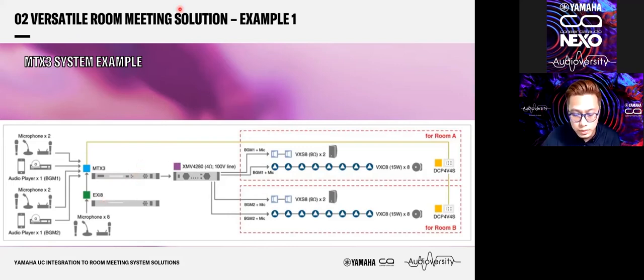So with this, we can see the MTX is connected to the XMV4280. This is our Yamaha XMV series. It's a multi-channel amplifier. You can route up to 4 channels or 8 channels of 140 watts or 280 watts per channel. You can also switch per channel. You can select whether you want low impedance 8 ohms, 4 ohms, or 100 volt line, 70 volt line configuration. Very, very versatile. They are meant for commercial installation solutions.